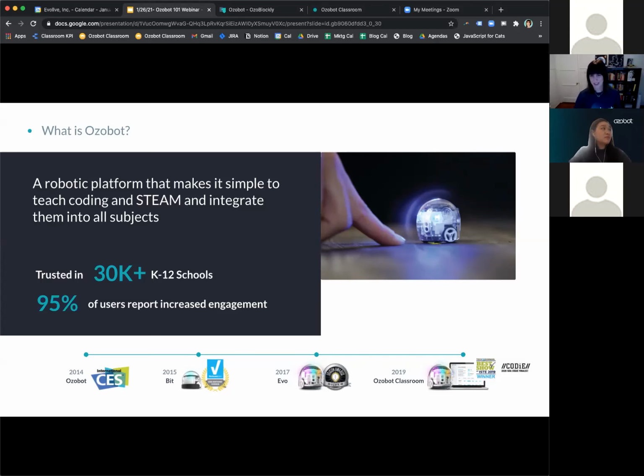At the very bottom here, you can see a very brief timeline of Ozobot's history, but the gist is we were founded in 2014, and since then have been recognized with various tech and ed tech awards, including the Edison Award and most recently Best of ISTE.